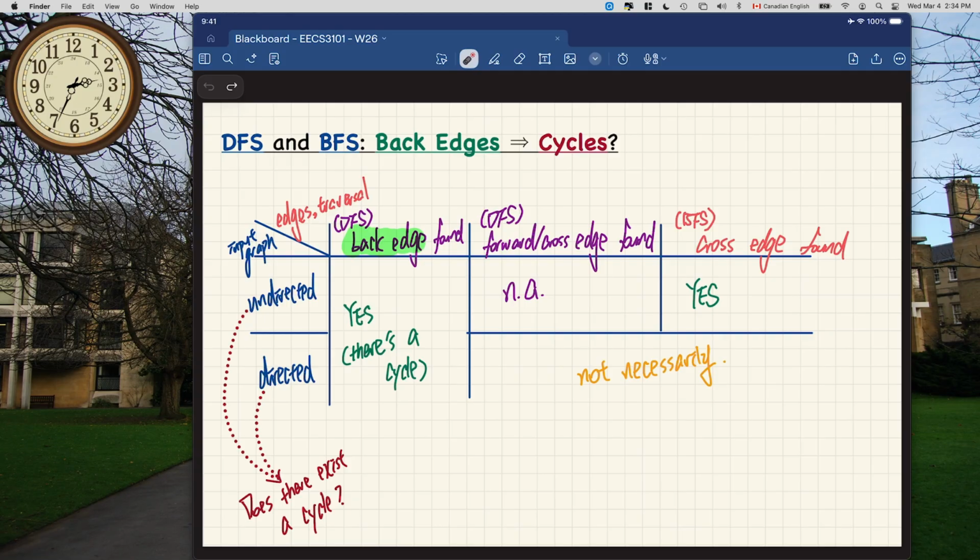And when you do breadth first search, if that's on the undirected graph, in that case, if you see the cross edge, yes, there's a cycle, almost like a back edge for the depth first search. But if you're going for other cases, it will be not necessarily, which means you cannot conclude right away.